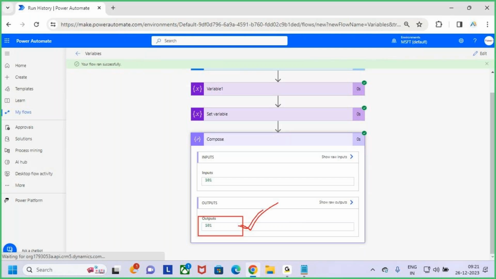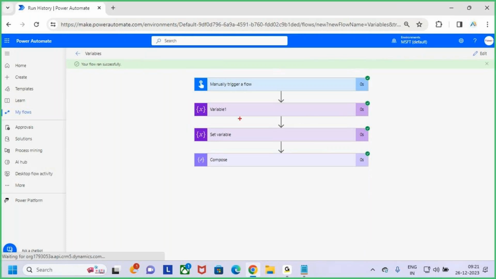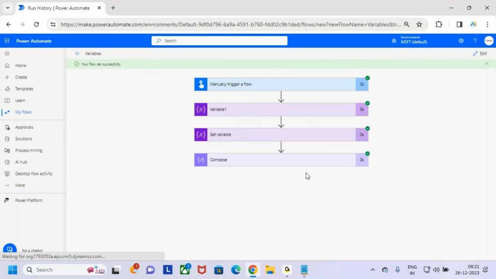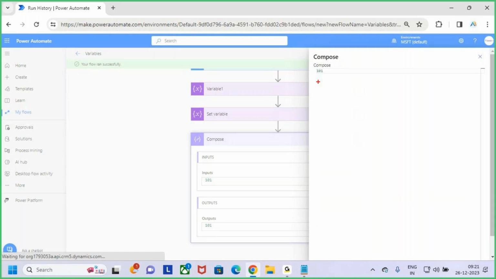101. So this is how to declare a variable. Declare the variable. If you want to assign a value to that variable, use the Set variable action. And if you want to see what value the variable is holding, use Compose. Compose is used to display the value, guys. If you click on the raw data, see what value Compose is holding.